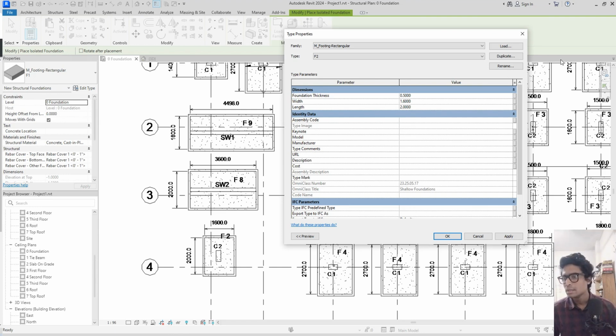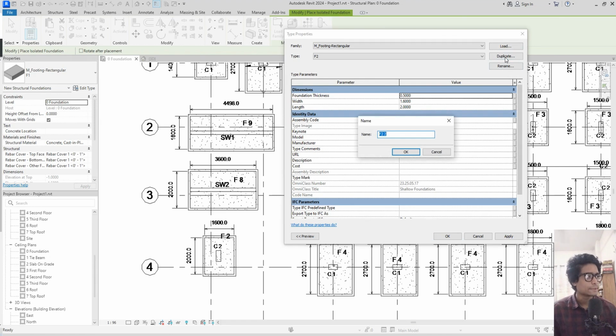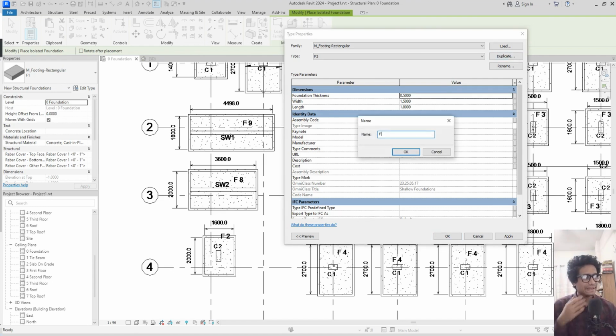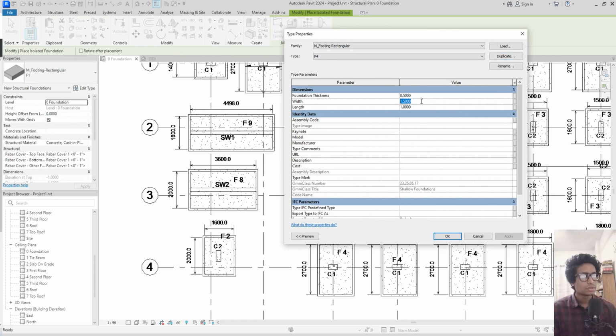Okay, then the F3 footing. The F3 footing, 1.5 meter width, length 1.8, and then F4 footing. F4 1.8, and that will be 2.7.